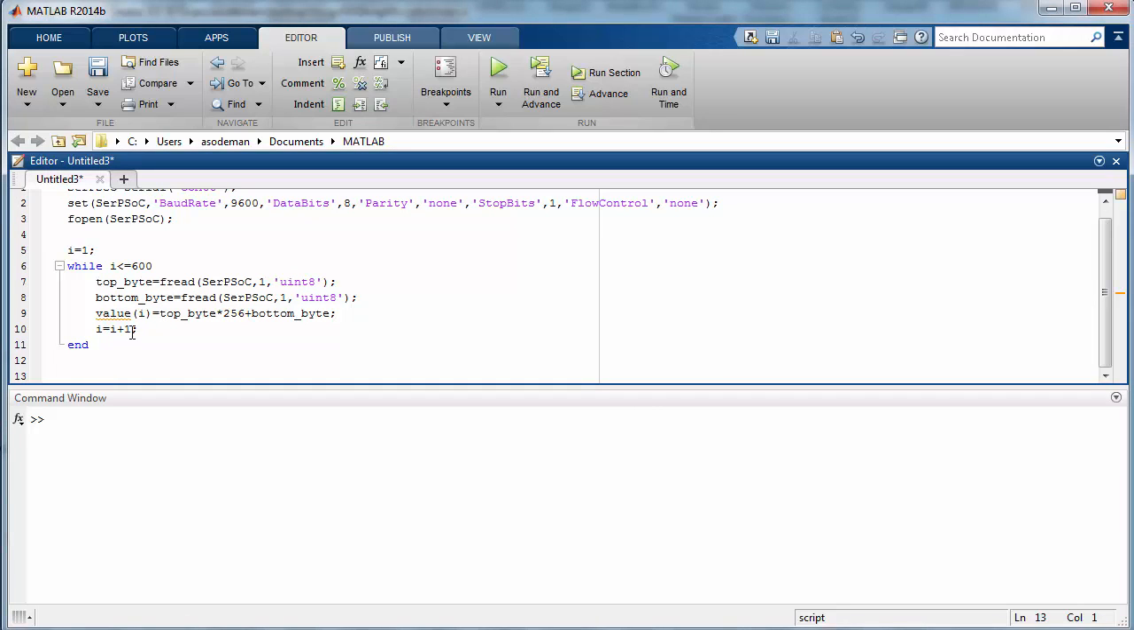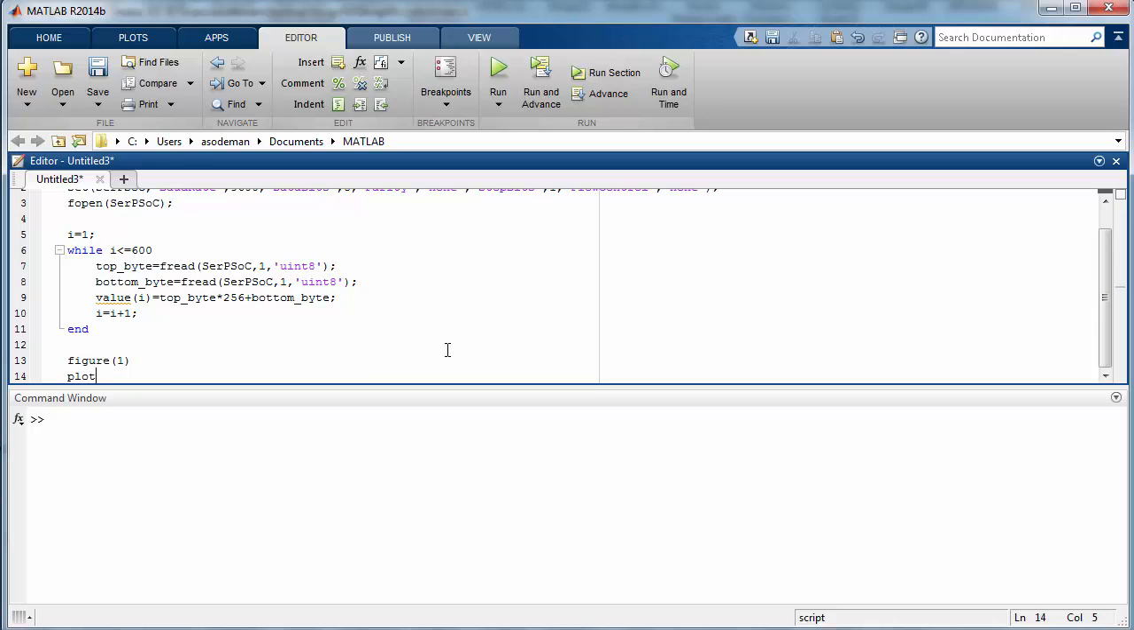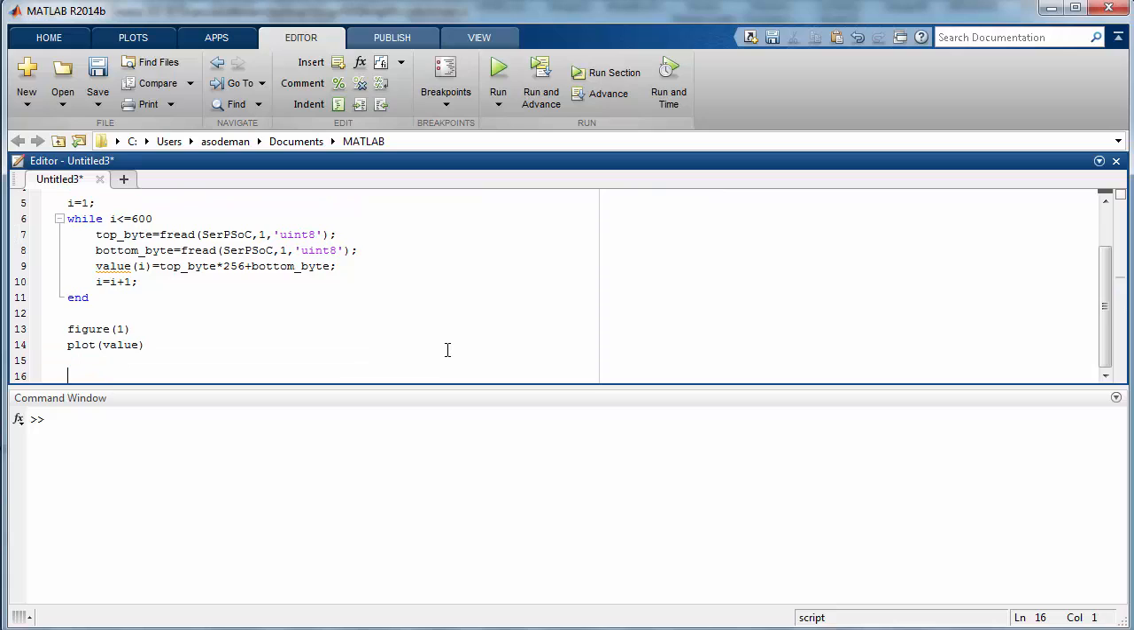Now, after this loop has finished, we'll have a whole vector of values that have come from the PSOC, and we want to take a look at what all of those values look like. So we're going to create a figure, and we're going to plot value. So we should get a whole string of values that we have received from the PSOC over time.